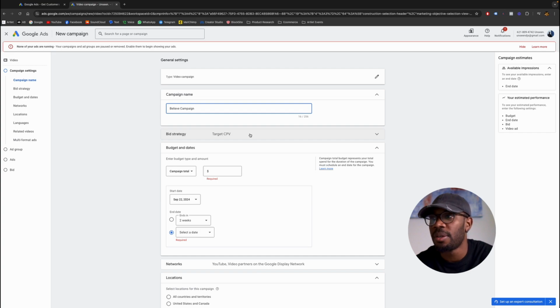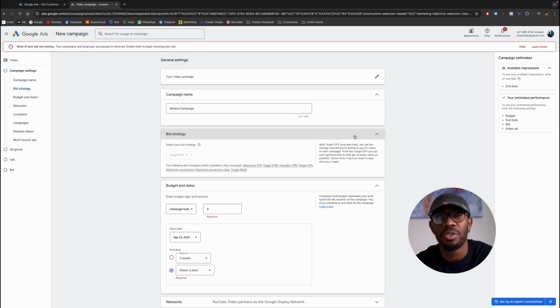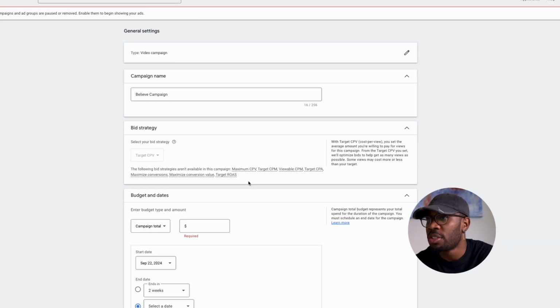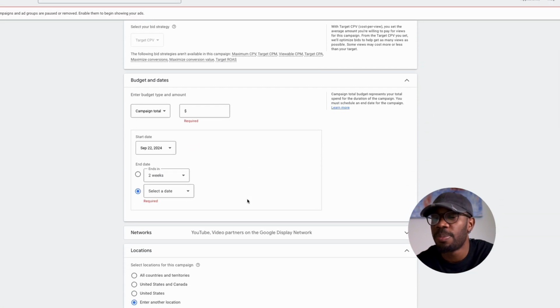Then we go to bid strategy. Bid strategy, you don't have to touch this. This is more for if you're advanced where you can set a bid cap, so you're telling the algorithm you don't want to pay more than this amount for a conversion. Next we're going to go to budget and dates.